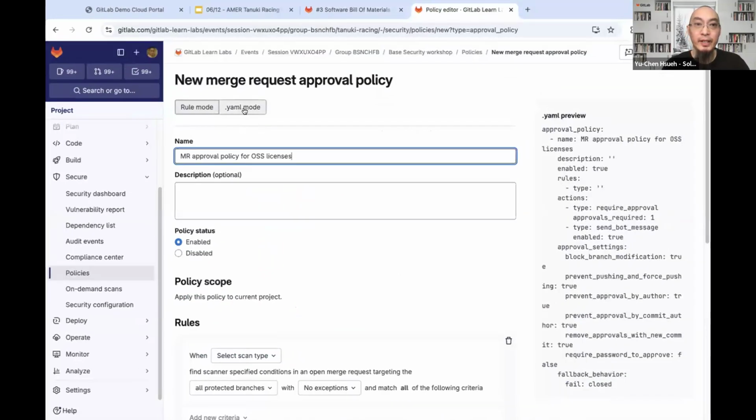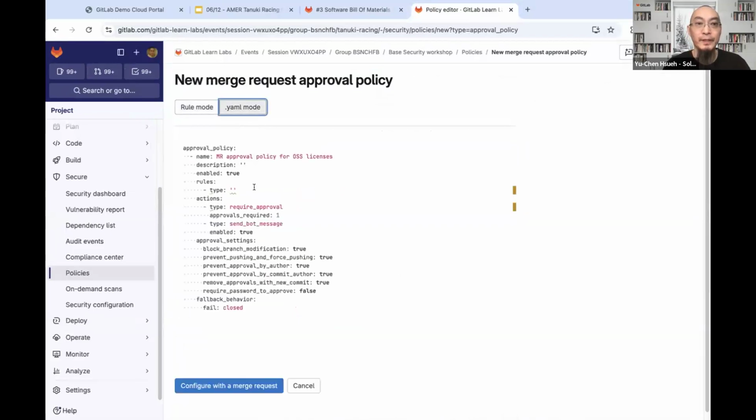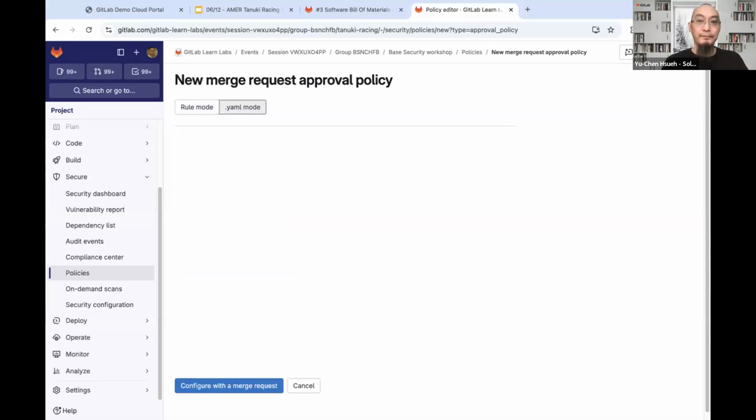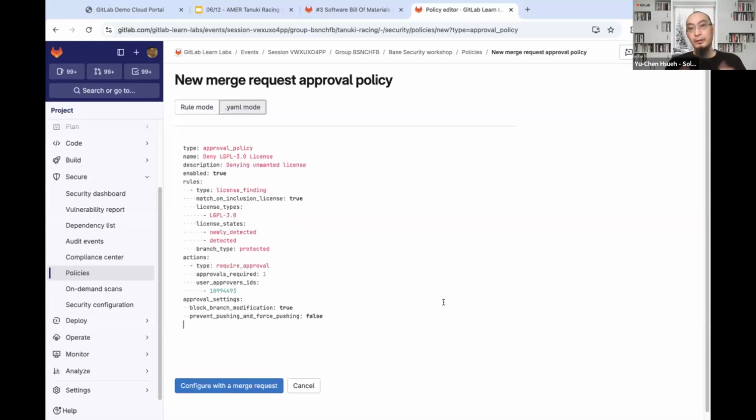So if you look at the top of my screen here, I'm in rule mode right now, but I can easily click on YAML mode, right? And in YAML mode, all I want to do is highlight everything that's in there already, and we'll simply paste what's in the lab and replace the entire set of YAML. So this is how you can hand code policy as code if you like. Not everyone prefers to do it this way. So really you have both options at your disposal. Go ahead and please configure with a merge request.